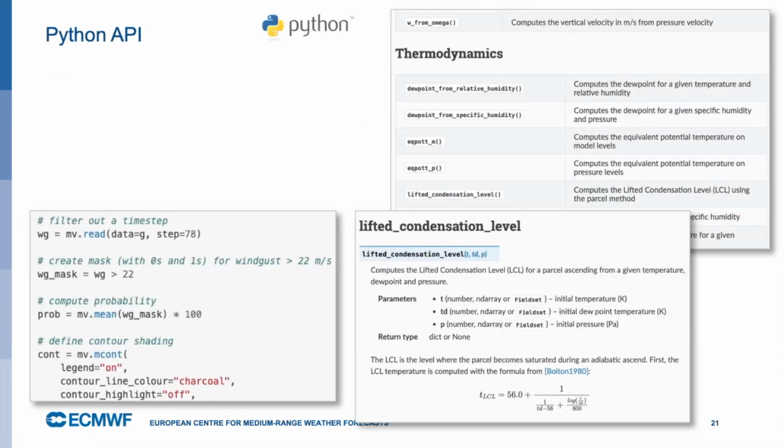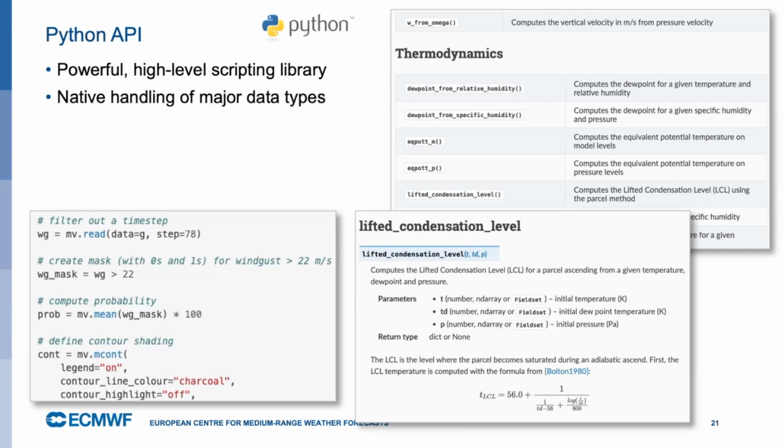Okay, so the Python API itself, you're going to see a little bit of this over the practical section. We try to keep everything nice and high level. It doesn't get too bogged down in the details. So you can see, when you load up a GRIB file, for instance, you don't really need to know that it's GRIB. You just get something, and if you look at that example in the bottom left, you can say, this is wind gust data. So the phrase WG greater than 22 gives you a mask where the values are greater than 22, and you can call a mean function and multiply things by 100.